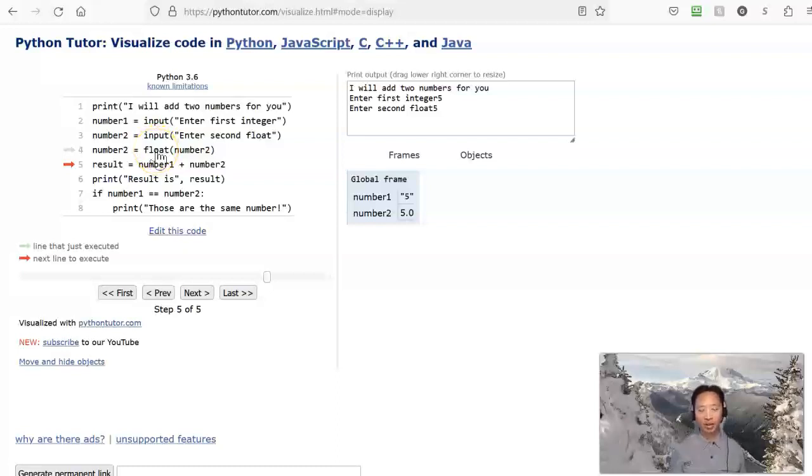And so we can cast into different types. It's funny because there's type casting, but this is good. We're casting into a different type, float. All right, the next line is going to take number 1, which is a string, and number 2, which is a float, and it's going to add them.